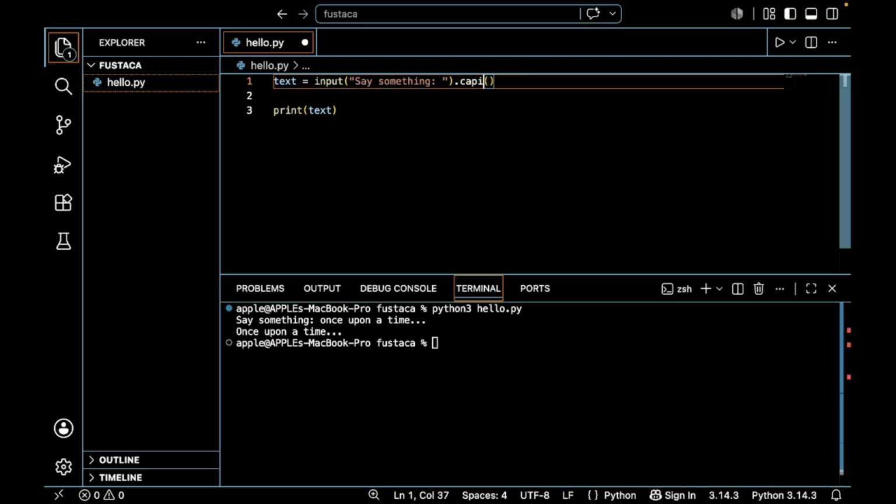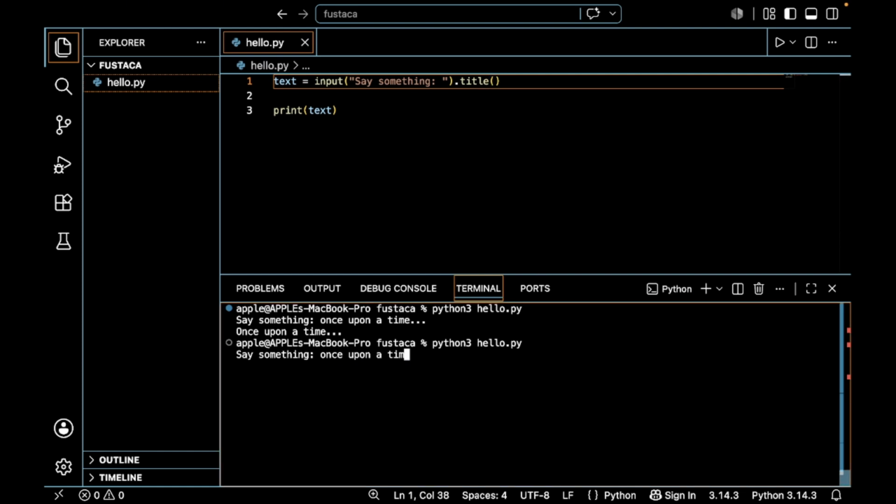But if I do something like the title, and I save this, let me say once upon a time, and then you can see that O is uppercase, U is uppercase, A is uppercase, and T as well is uppercase. All right, so that one is for a string method.